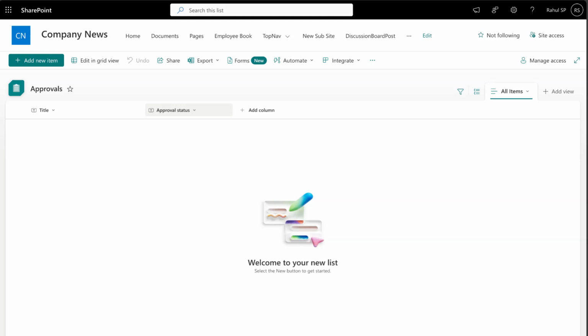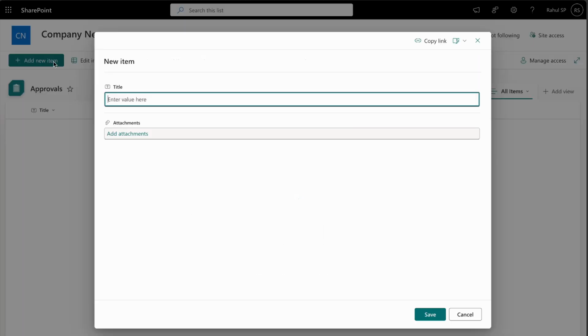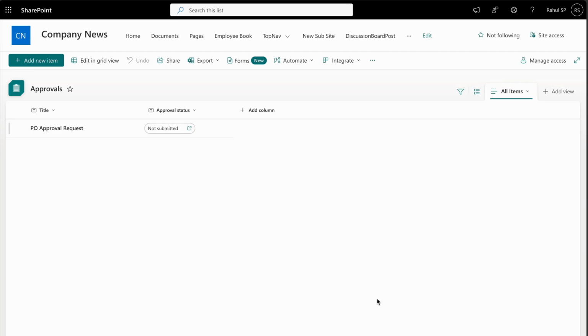Now let's see how we can use this feature. First, we will create a new item in this list. To do that, click on the Add New Item button. This will open a modal with input fields like title and attachment. For this demo, I'll give the title PO approval request and leave the attachment field blank. Then click on Save.